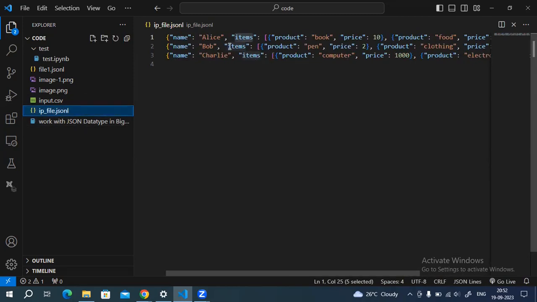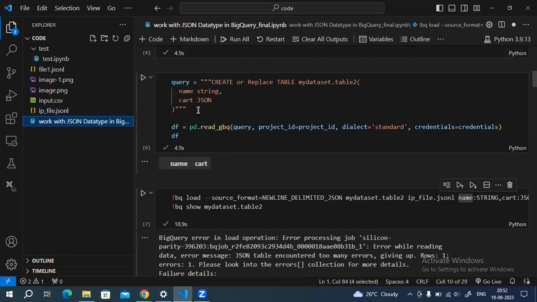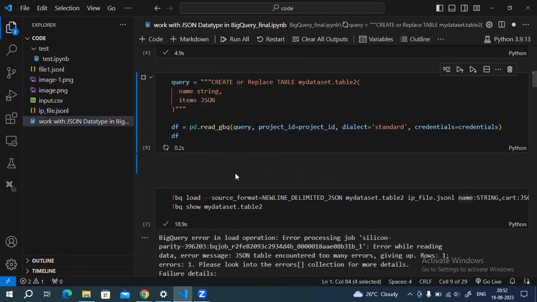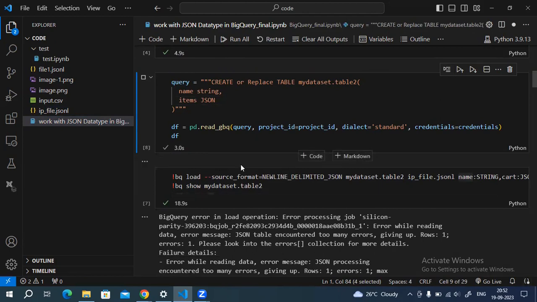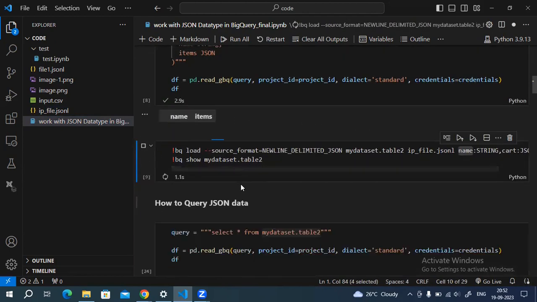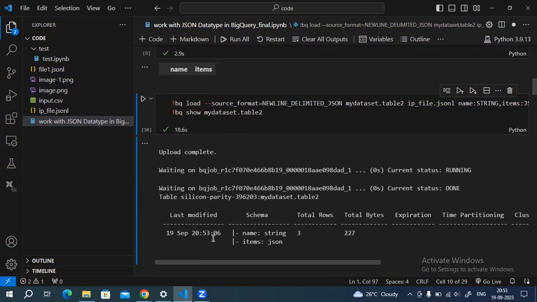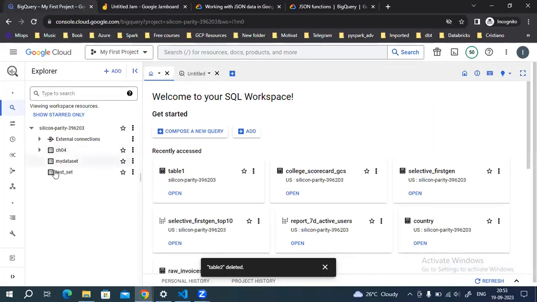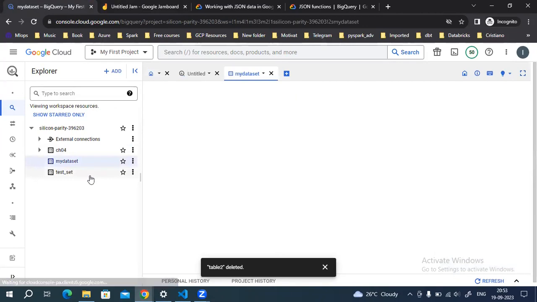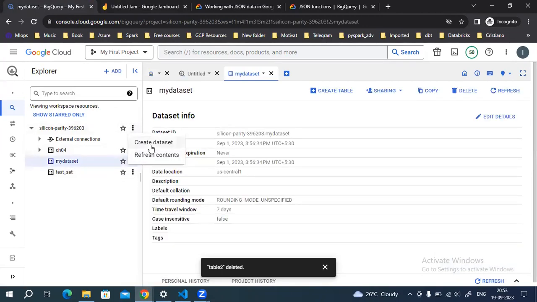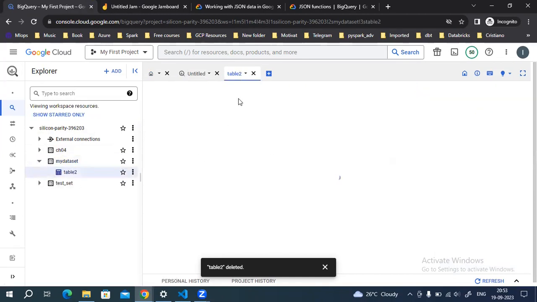So here the field names are name and items. Let me change it, run again, and then insert the data. It's done, and it's showing the total rows inserted is 3. Let me go to the BigQuery console and validate that. Let me refresh it, and here this is the table which I have used.